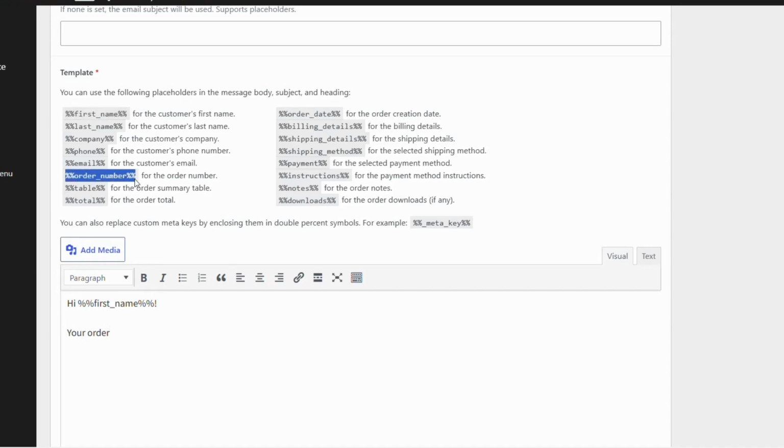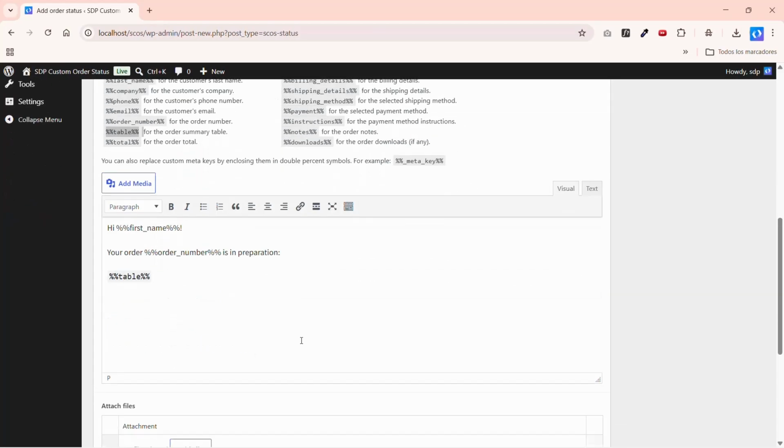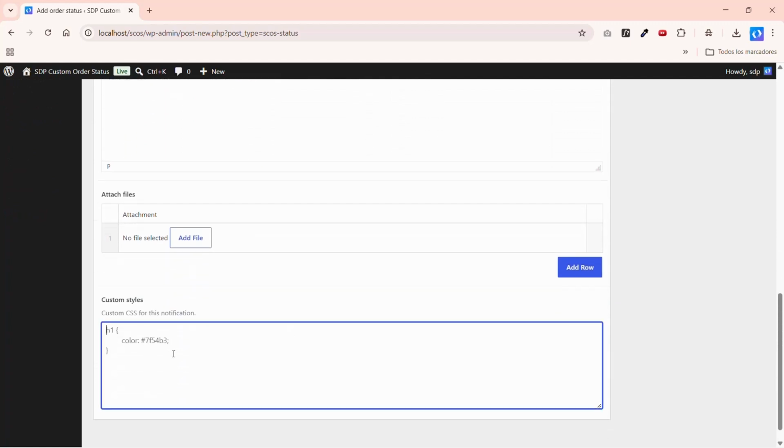You can also include the order summary table, which gives customers a clear view of their purchase. And if needed, you can add specific instructions, like payment details or next steps, or even attach static files. You also have additional control over the appearance of your emails, including custom CSS styling.